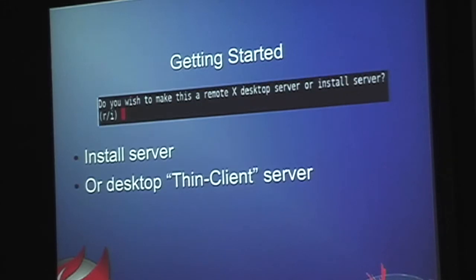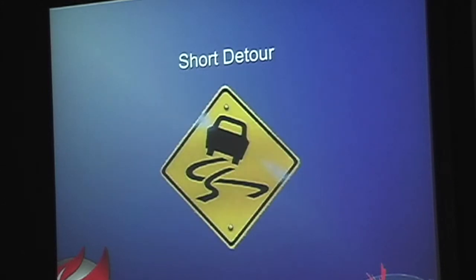And it's going to go ahead and ask a question to get started. Do you want to make this a remote X desktop server or an install server? And they're both similar in a few different ways. But in this case, we're doing an install server. But I do want to make a detour here just to explain what the other option is really quick, because I know I'm going to get asked if I don't answer.